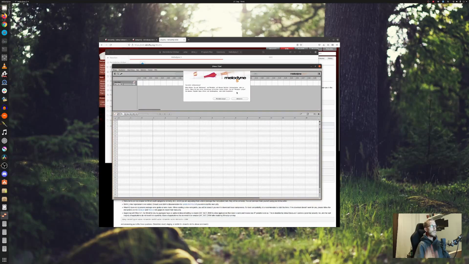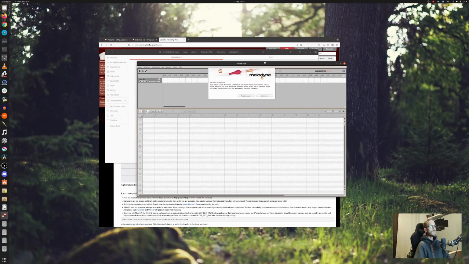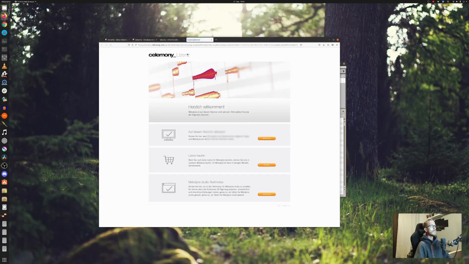It's telling you, hey, welcome, and you want to activate Melodyne or just stay with the Melodyne player, and we want to activate. And in the previously released versions of Wine prior to 6.18, if you would hit activate, it wouldn't pop up another window over here. But that's solved now, and that's really, really good.